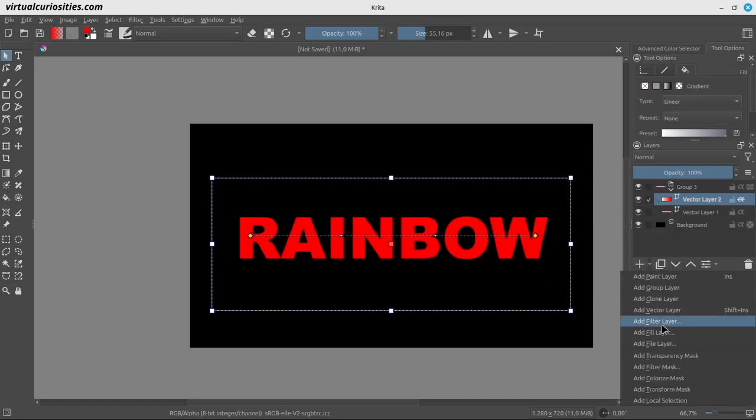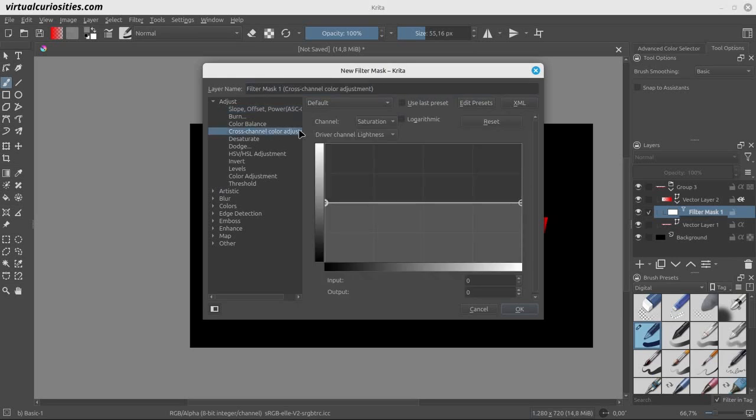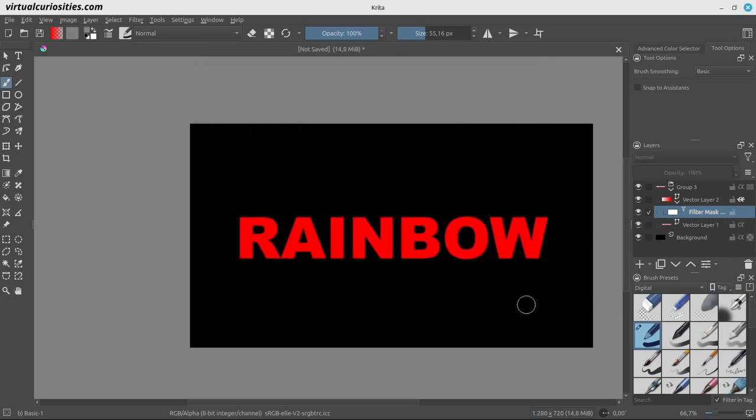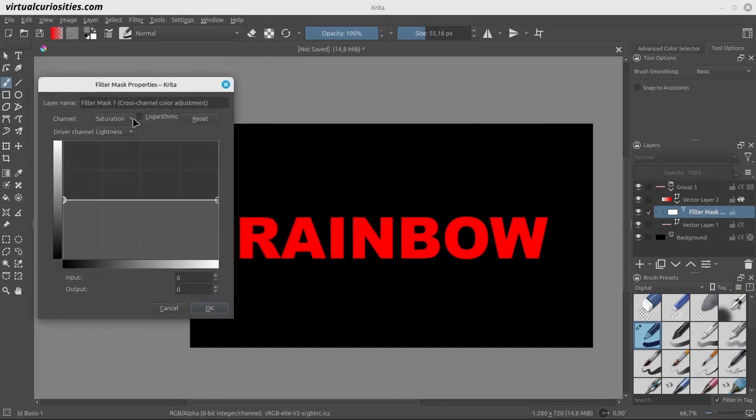Next, we're going to add a filter mask to the rectangle layer. The filter that we want is the cross-channel color adjustment filter. This filter modifies the values of a specified channel based on the values of a specified driver channel. Change the channel to hue and the driver channel to alpha. Now drag the right control point all the way to the top. Observe that this slowly adds hues to our gradient. Now we have our rainbow, but only on the right side.